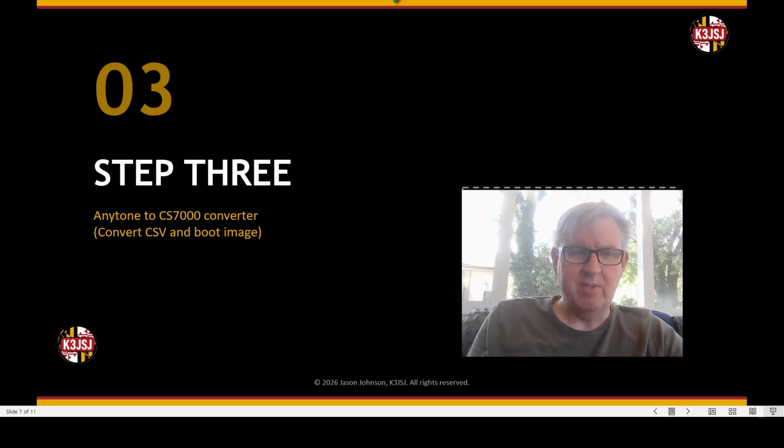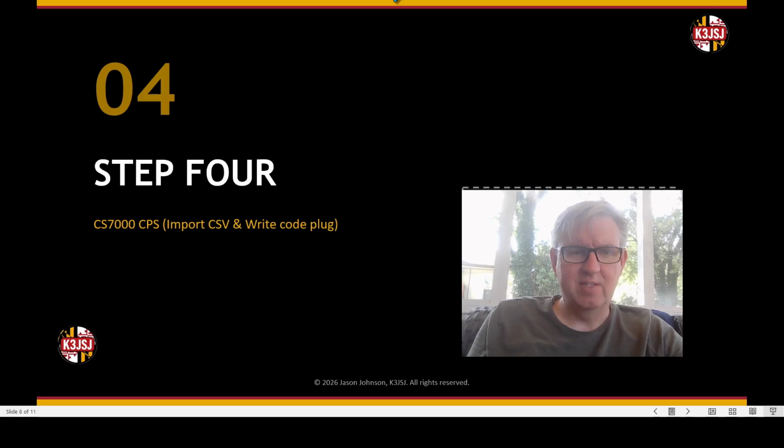All right, we've converted everything with the CS7000 with the code plug and the boot image. Let's move to step 4 next, which will be to import the CSVs and then write this out to the code plug.